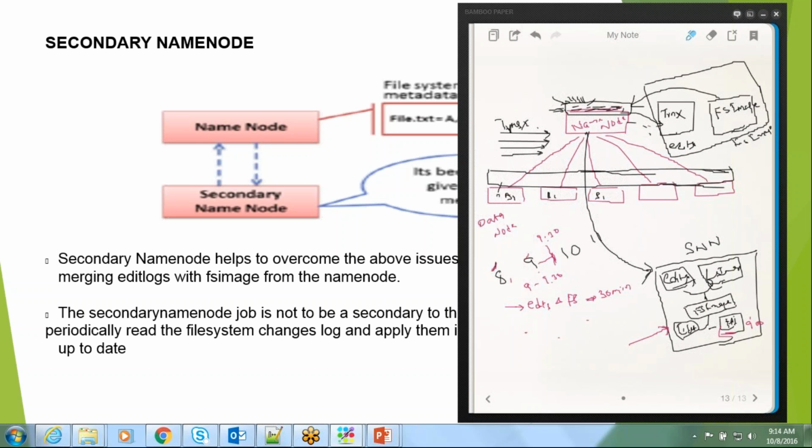Right? So what will the name node do? Your name node will request the secondary name node: give me the 9 o'clock FS image. Till 9 o'clock you have the FS image, no? Give me that FS image. Then I have the 9 to 9:30 edit log. I will merge these two. Who will merge this? Name node. So now we are reducing the restart time by introducing the secondary name node.